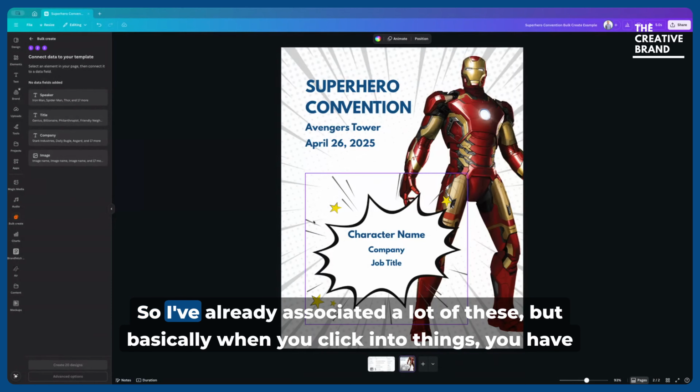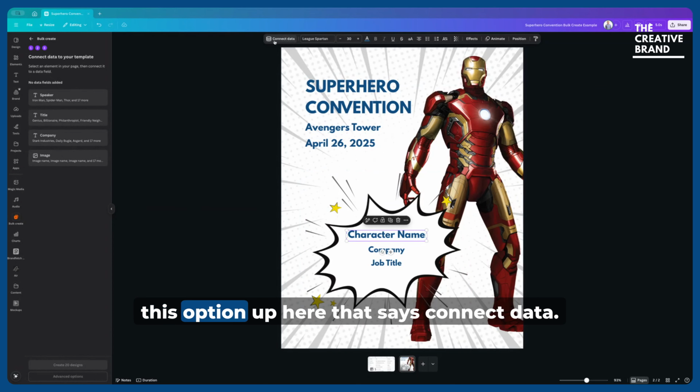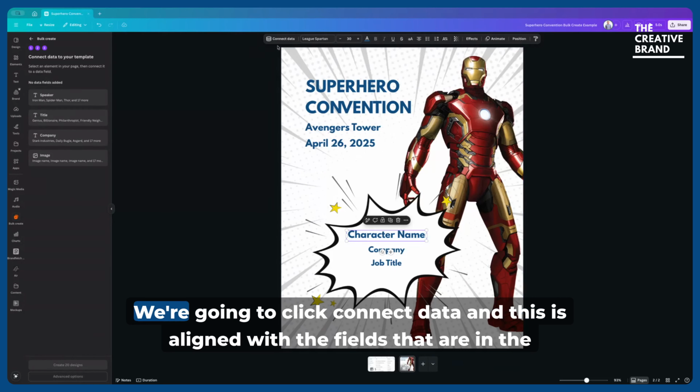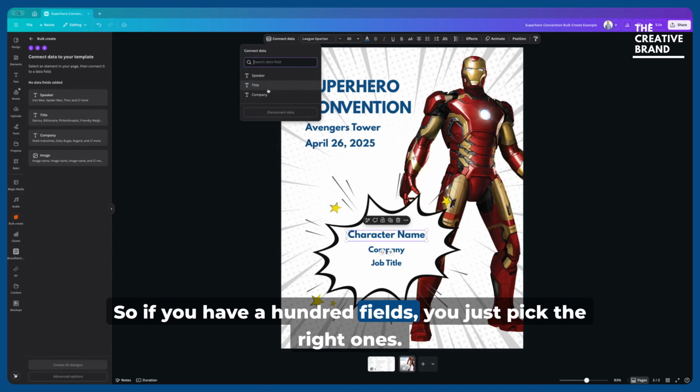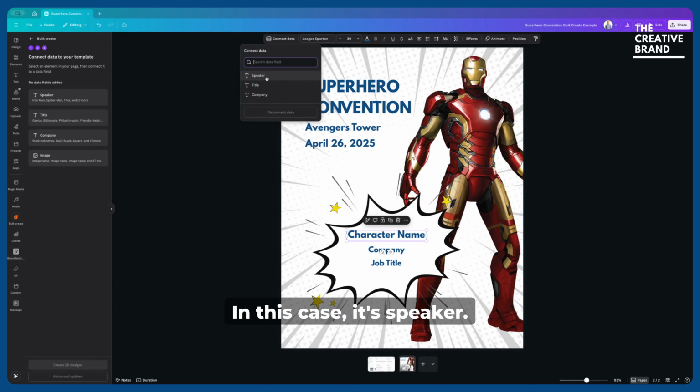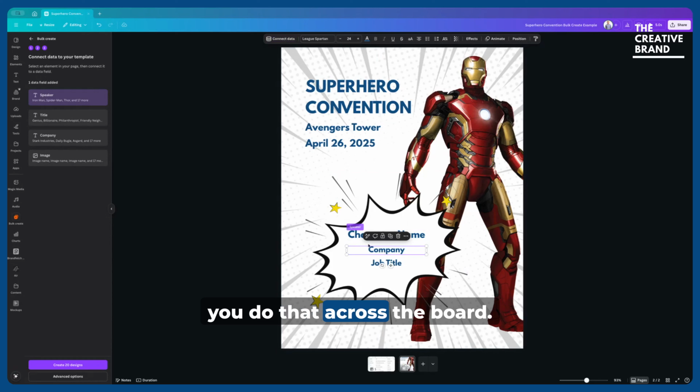So I've already associated a lot of these, but basically when you click into things, you have this option up here that says connect data. So this is the character name. We're going to click connect data. And this is aligned with the fields that are in the spreadsheet. So if you have 100 fields, you just pick the right ones. In this case, it's speaker. We could do that across the board.